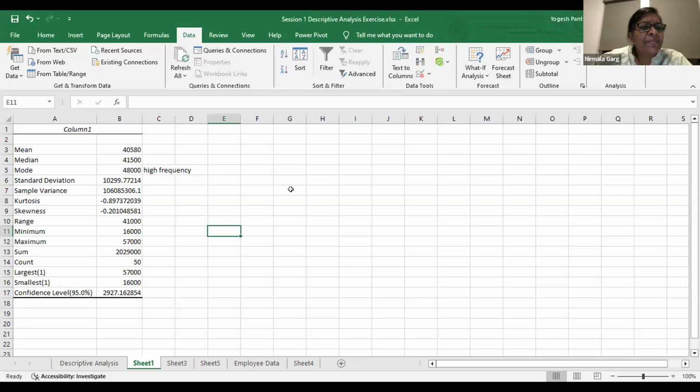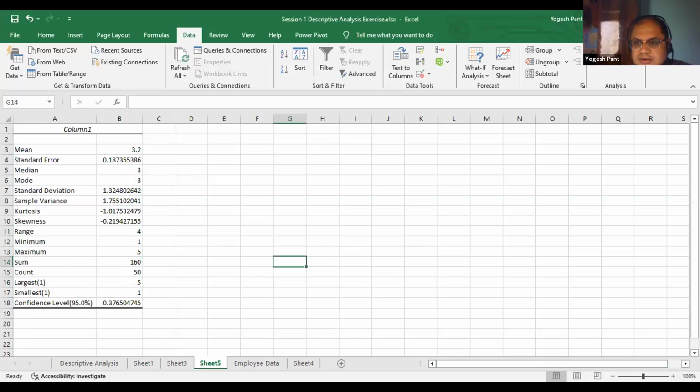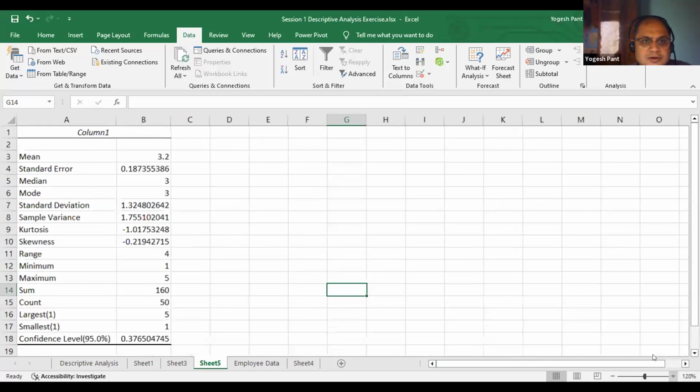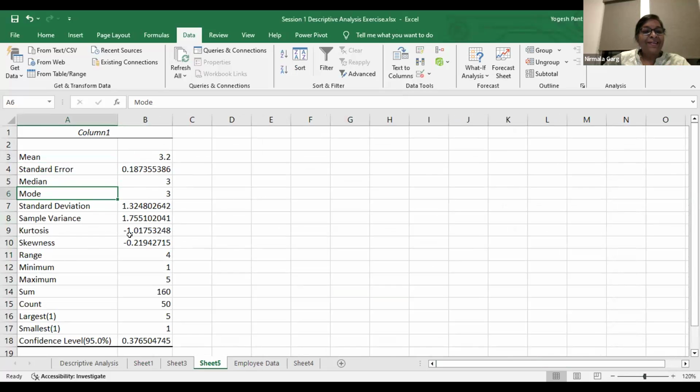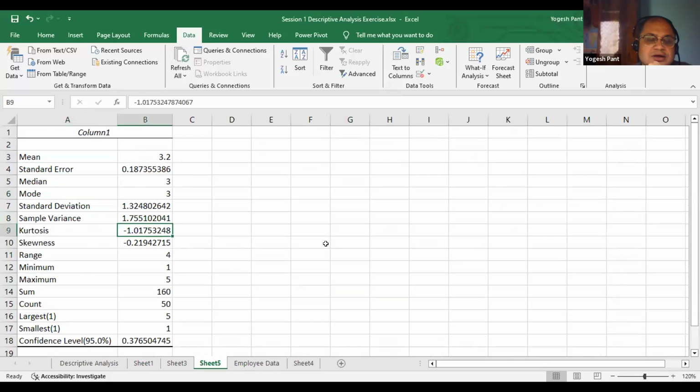I can just make it a little bigger. Yeah, this is the salary data, the rating data, performance rating. So I noticed the mean, median, and mode are very close, right? That they are almost the same, right? Then why is kurtosis showing this much negative value? Why is it not showing a positive value? Because these three values are the same, so it should be on the positive side.